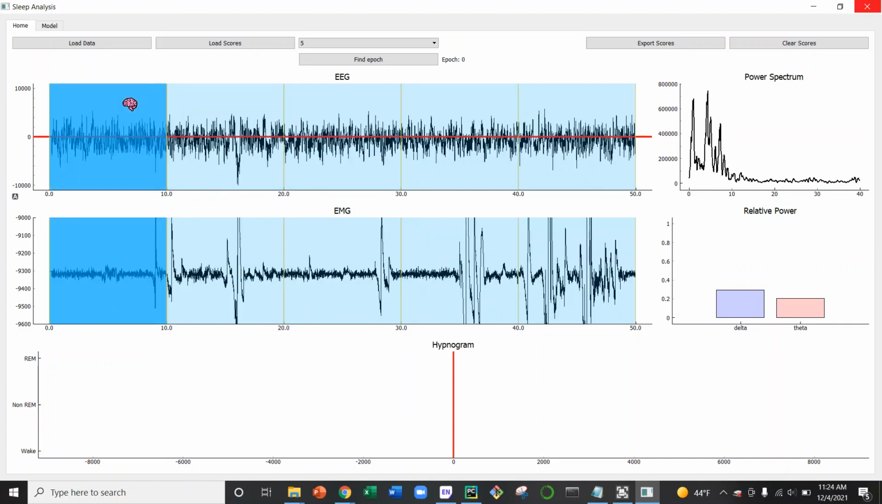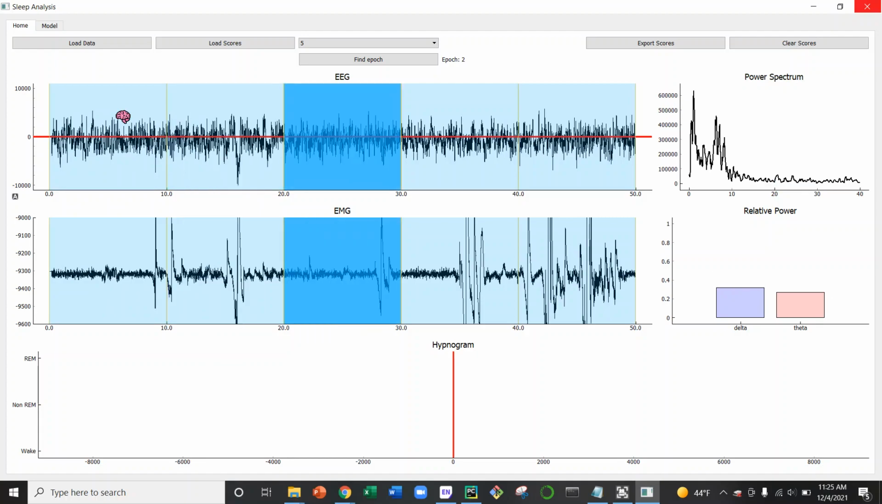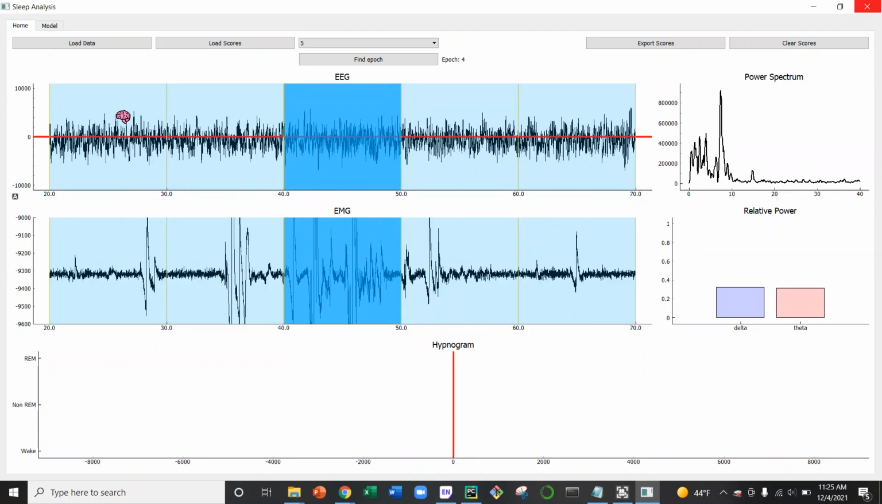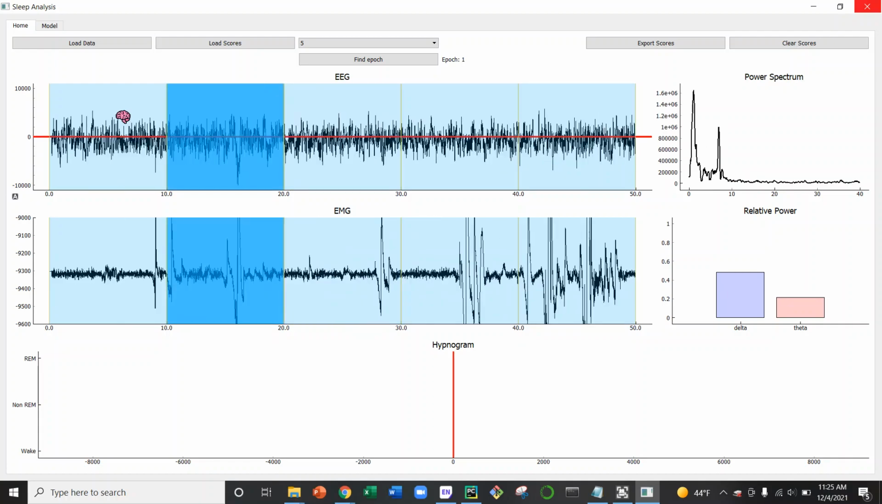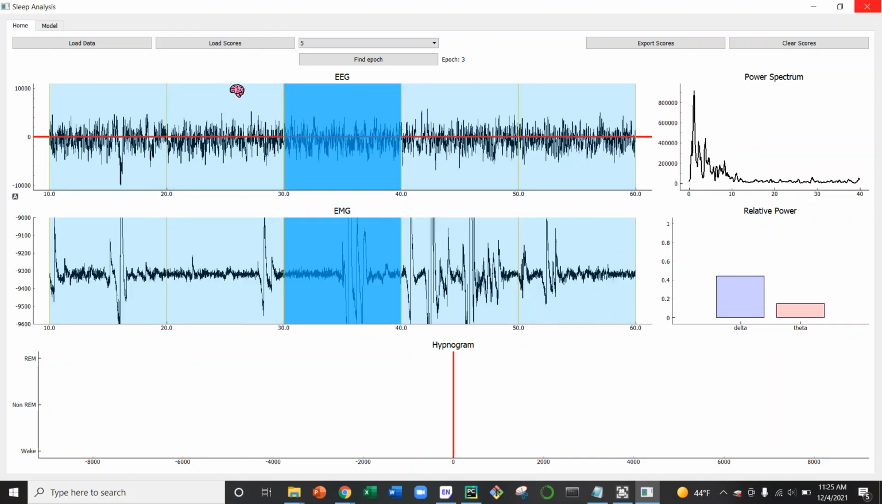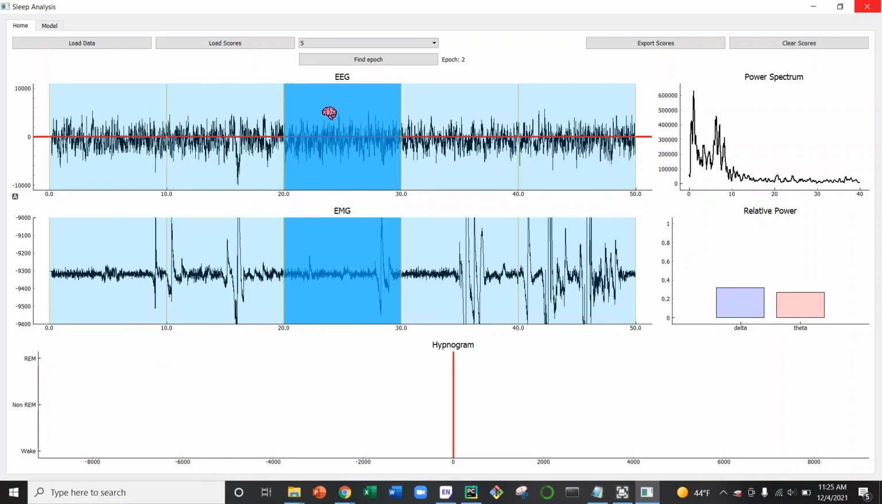So this EEG and EMG plot is showing us the raw data: the raw brain activity, EEG, and muscle activity, EMG, in seconds. That's the x-axis. So we have 10-second increments here, 10-second windows that we're moving through. And for each window of EEG that we're looking at, we compute a power spectrum. That's what's shown here at the top right under power spectrum.